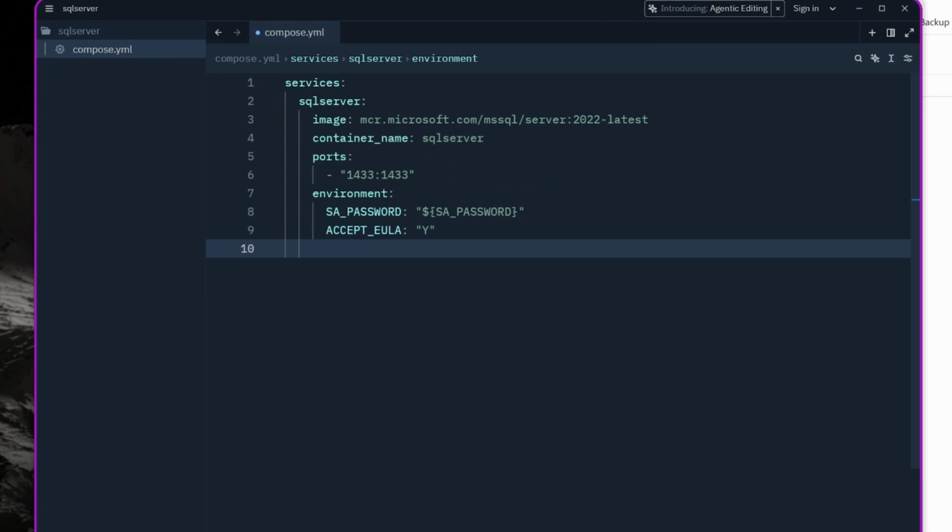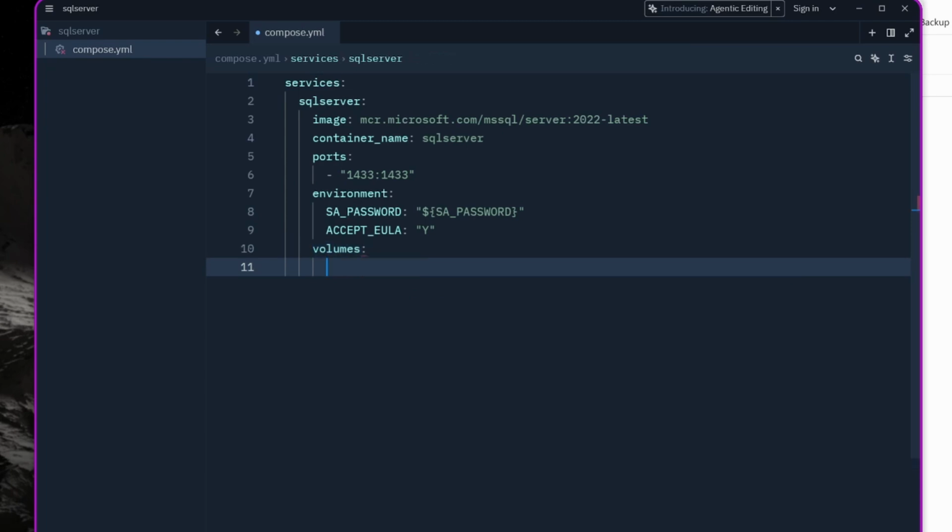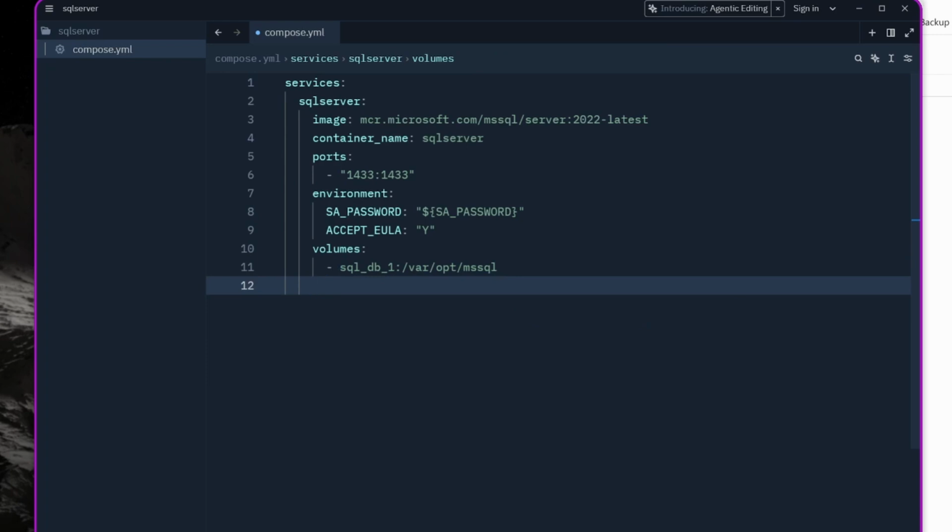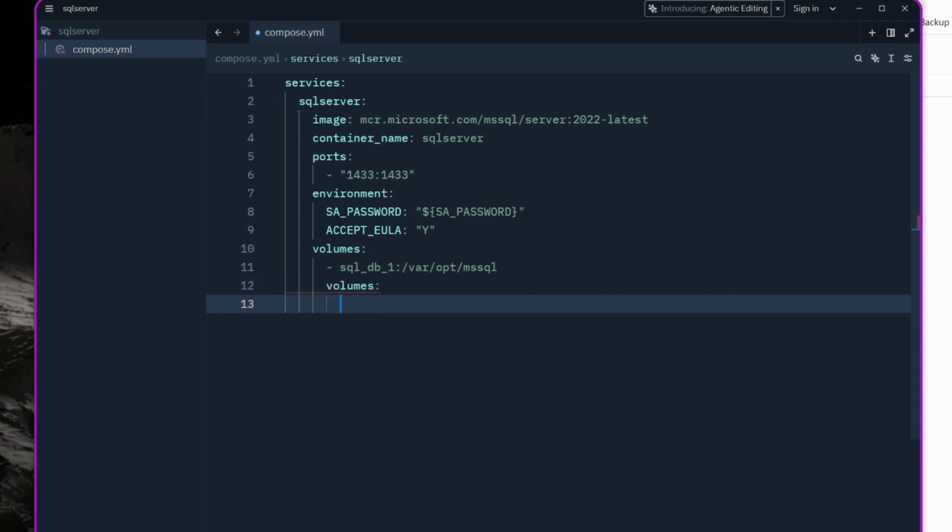It wasn't visible. Volumes. Now I want to have this on a volume. Databases should always be on an external volume, a Docker volume. Because when you then delete your database instance, you still have your data. And I call the volume sqldb1. I only have one database. And it needs to be mounted to /var/opt/mssql. This is something I got from the documentation. And then we need volumes to actually create that volume.